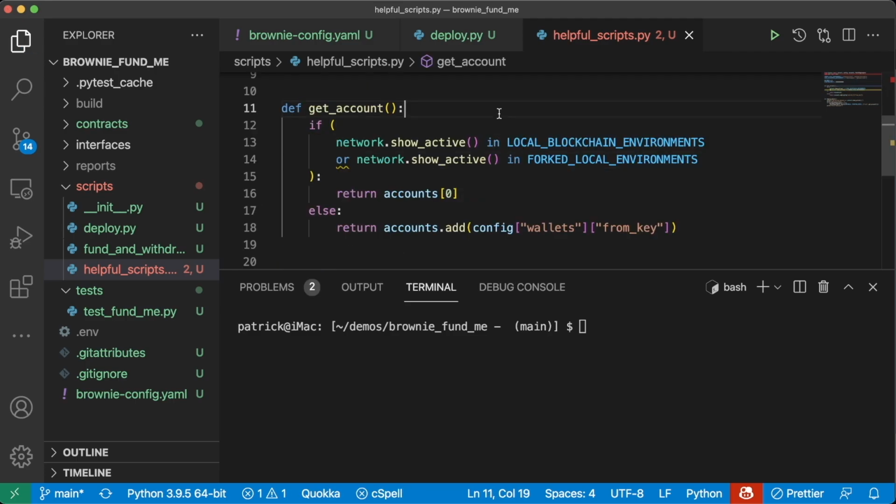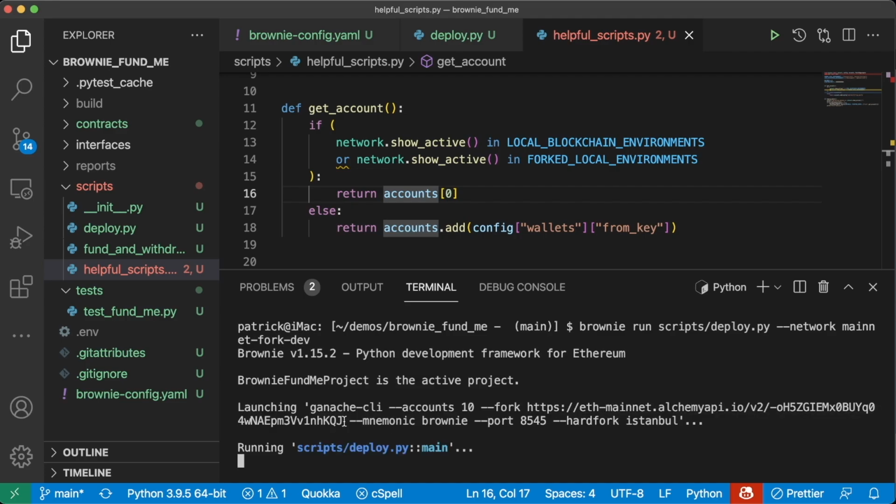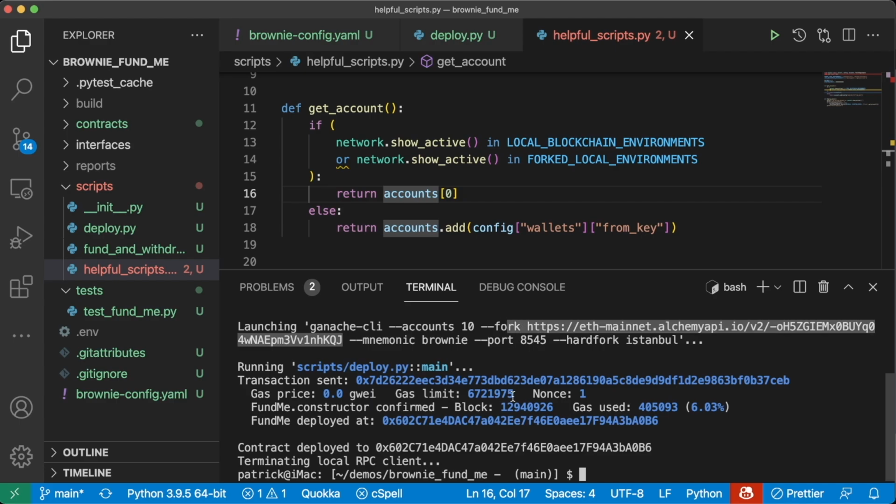All right, great. Now our get account should return account 0 for Mainnet Fork Dev, and it should actually work. So let's run our script again. Brownie run scripts/deploy --network mainnet-fork-dev, and perfect. We're running on our mainnet fork dev, and it is running successfully.